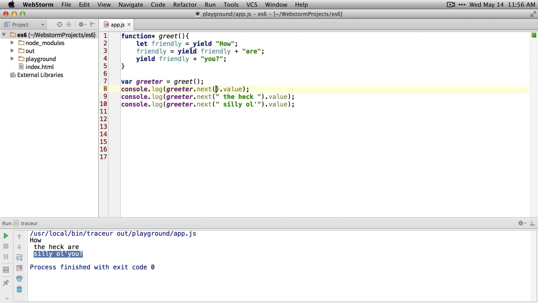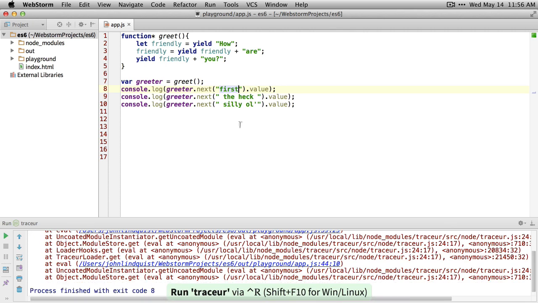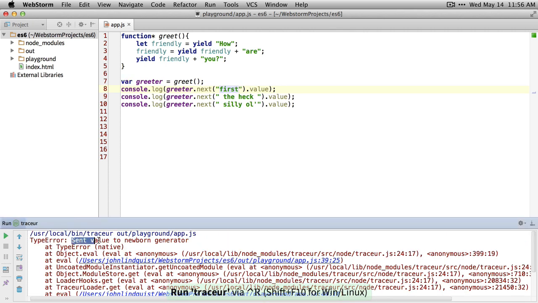One thing to note is that because this assignment happens on the run after the first one, it's actually impossible to pass a value in here. So if I try and say first and run this, I'll get an error saying sent value to a newborn generator, because you haven't given this a chance to run and iterate and go to the next step where you could actually pass in a value.